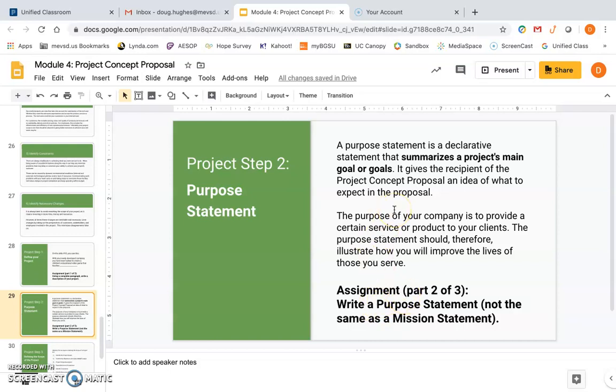The purpose statement is for this project. The mission statement is for the company. The purpose statement is specific to the project. So your purpose statement will be, this educational video game will teach preschoolers their ABCs, something like that.